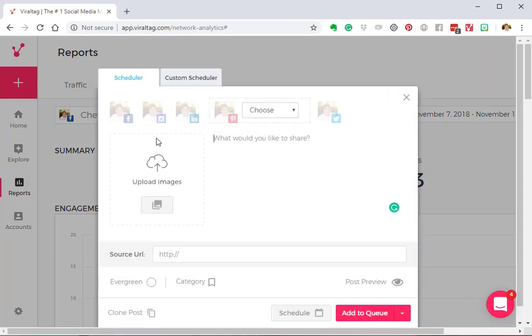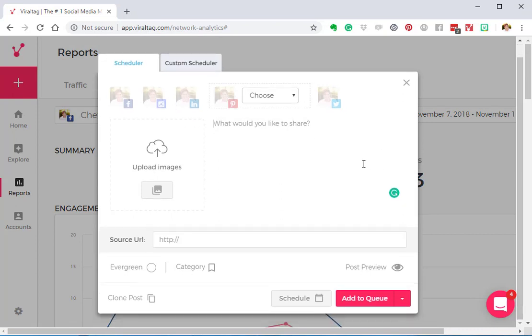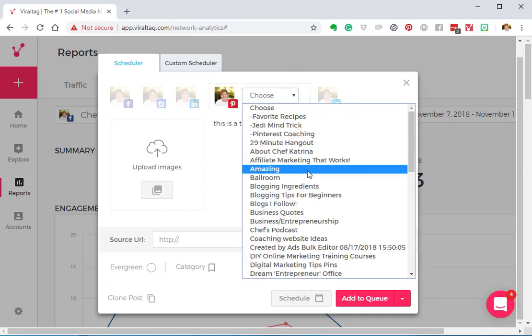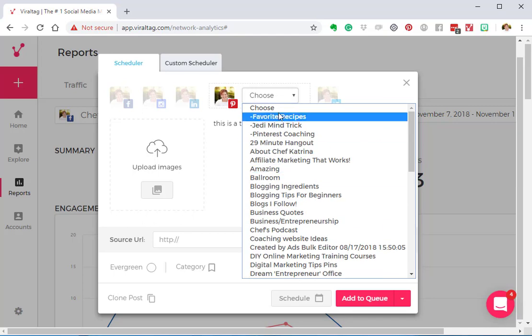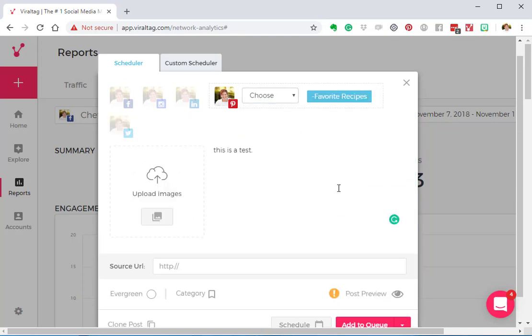And again, this is the really easy one, which is the scheduler. So all you would do is choose your image, write your description. And one thing I love about this, I'm going to show you guys right now. If I write this in here and I say this is just a test, and definitely for Pinterest, I can choose any of the boards once I have this set up, right? So I'm just going to choose that one.